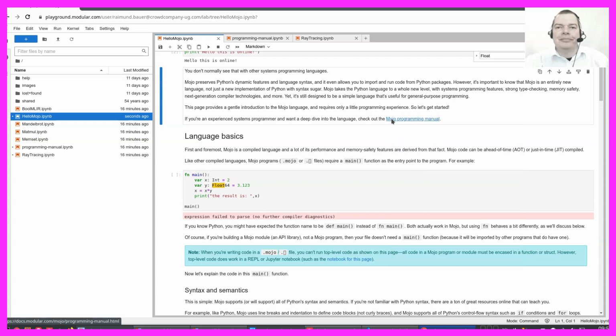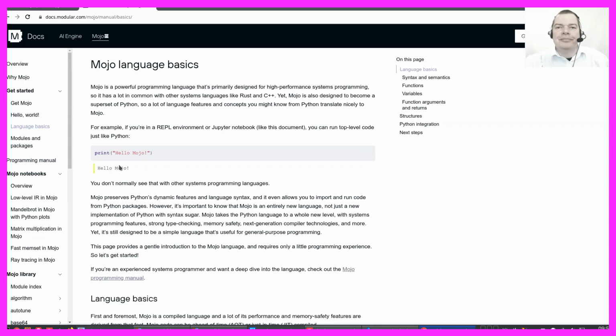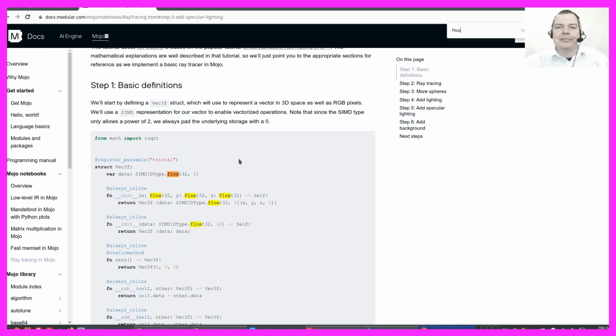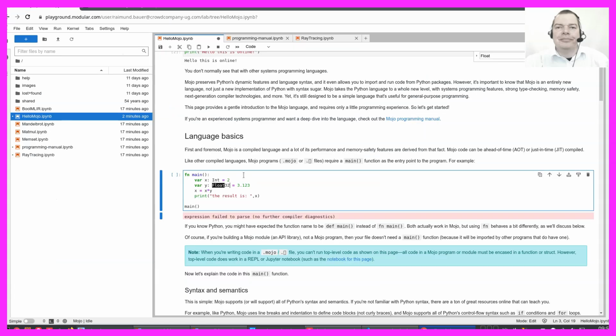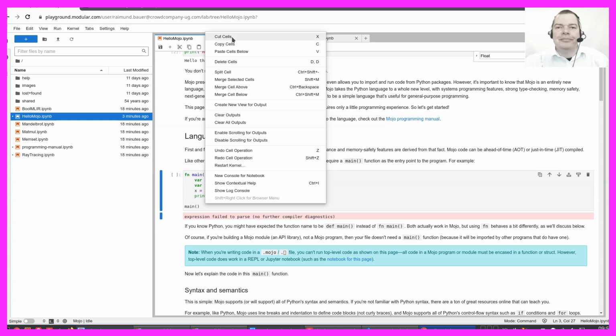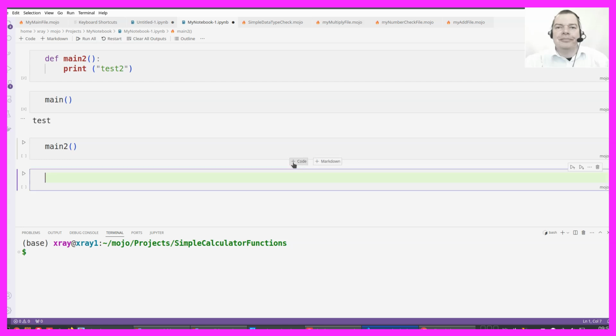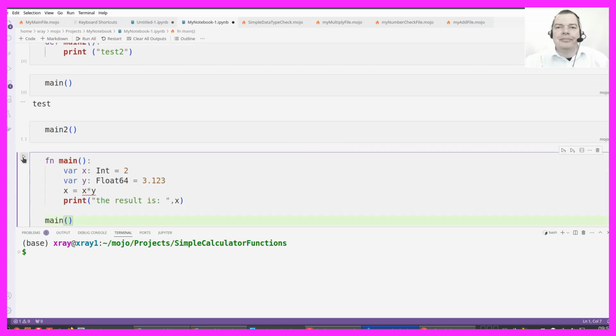Now let's open the programming manual, language basics, where we have the same stuff. And I want to look up the float variable type. Here is a different example where it says Float32. So let's try this. And still we get an error here, but we don't really know what's going on. So let's copy cells. We go back to our local Jupyter Notebook. Let's clear the cell output, add another cell. And now we want to run this locally.